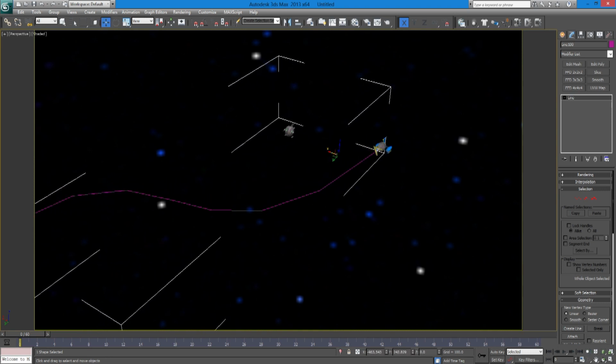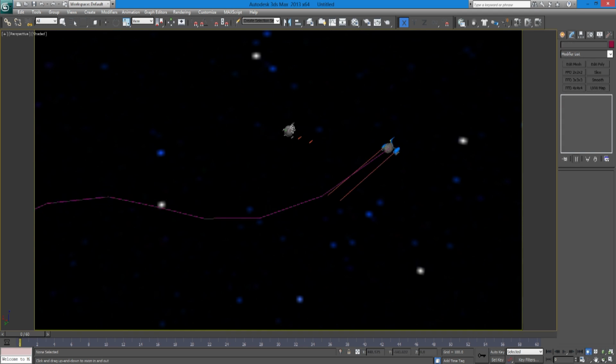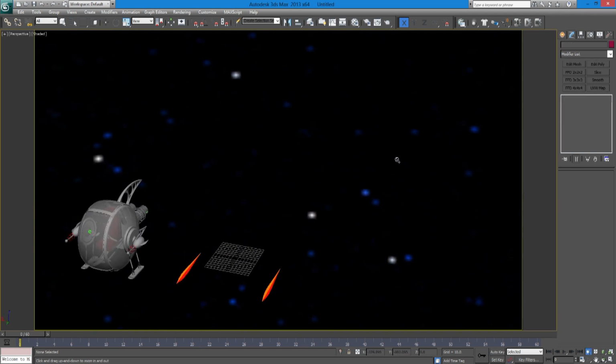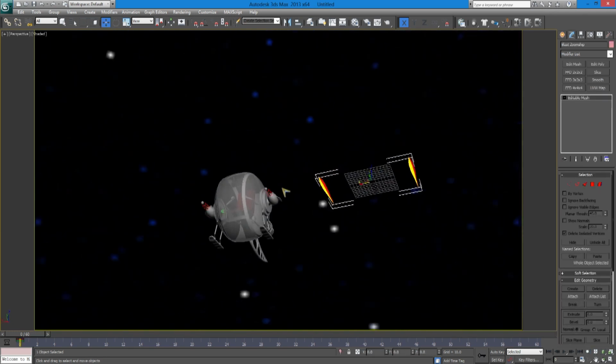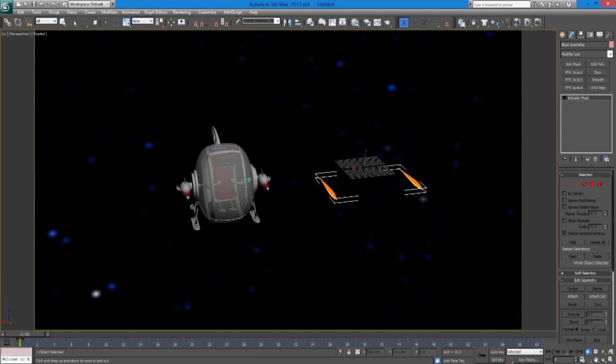Alright. Now, here's the part that gets a little bit tricky, because how do I get this thing to not merely shoot, but shoot where I want it to shoot? What we do with that, actually, is I have some hidden objects in here. There is a blast. That is what it will look like when the ship shoots. That's what it'll be shooting. And I'll explain those colors in a second.